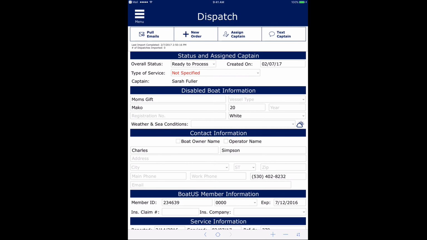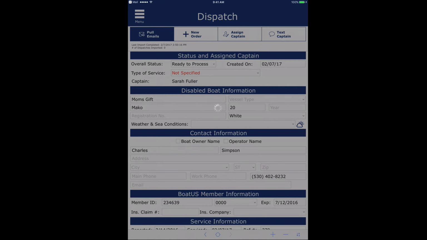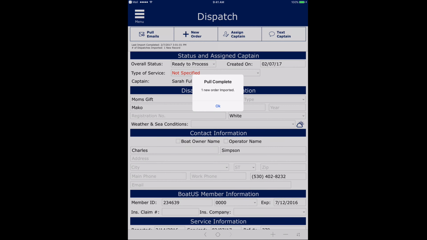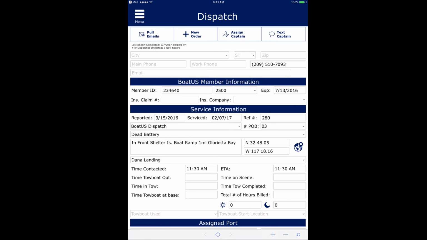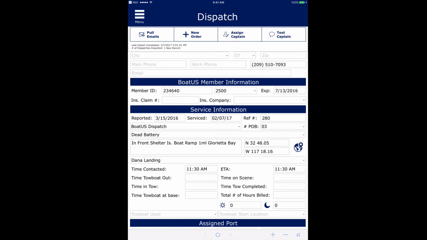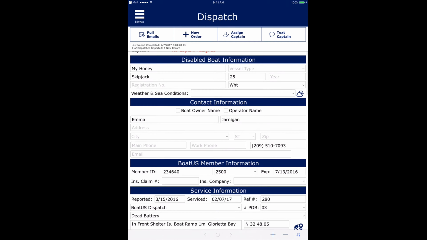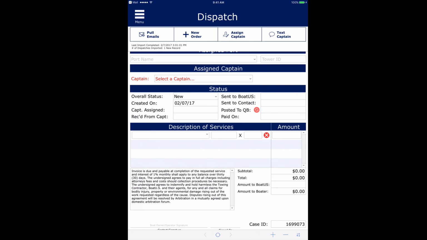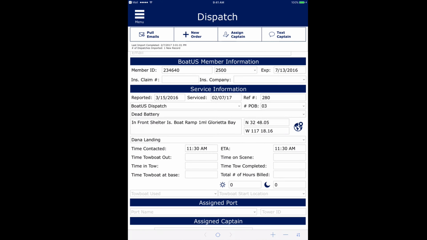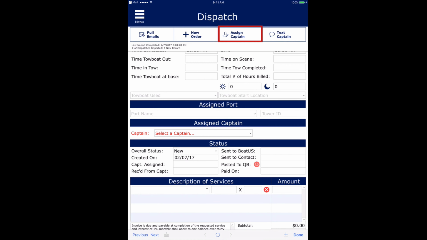I'm going to start by pulling in a new order. And we pulled in our one new order. And then what I can do is I can go ahead and add some contact information, a vessel type that wasn't provided. I could put in some more of this time information, and then depending upon where I am on the form, when I'm ready to actually send it out to my captain, I can either scroll down and come to my assign captain field, or I can click this assign captain button, and that drops me down to my field to assign the captain.